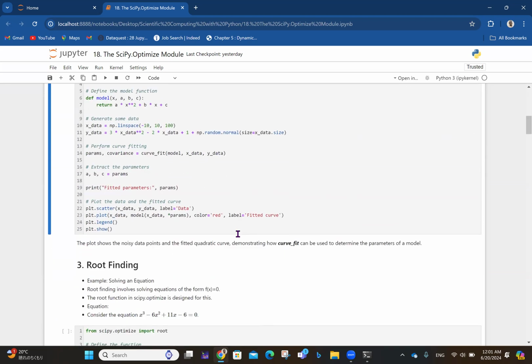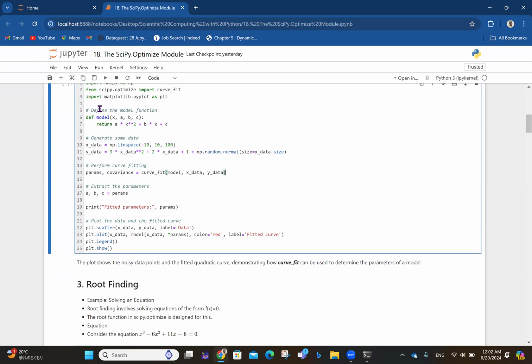So let's talk about the actual curve fitting, which is happening in line 14. So perform the curve fitting. Of course, we need the parameters. The parameters here are a, b, and c. Then we need the covariance. And so you use curve_fit of the model. The model is a function you've defined up here. X data is what you have here, and y data is what you have here.